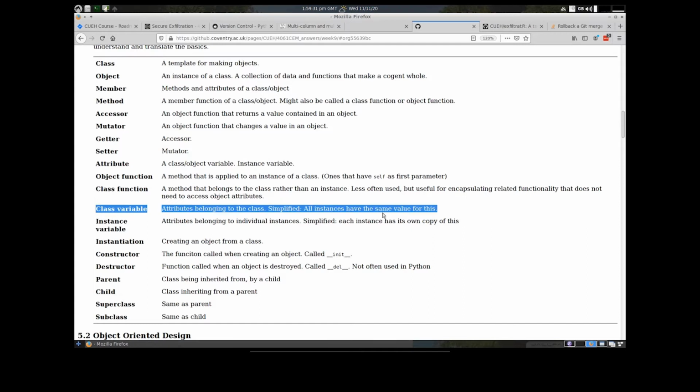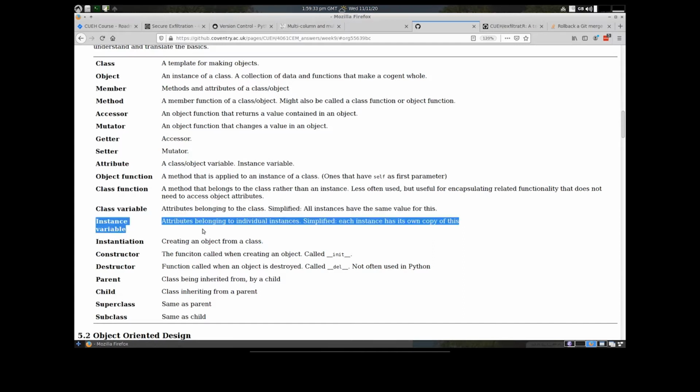Same with class variables, okay? Instance variables is another word for attributes, but they belong to the instance. We keep talking about instances, which is just, if you have an object, it is an instance of the class it was made from. And so the process of creating those is called instantiation.